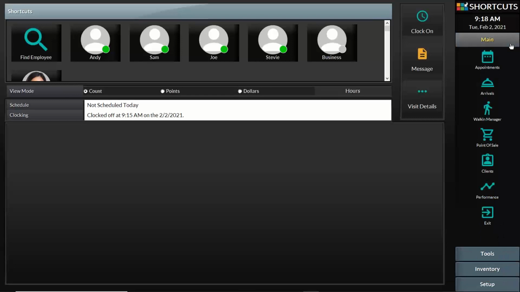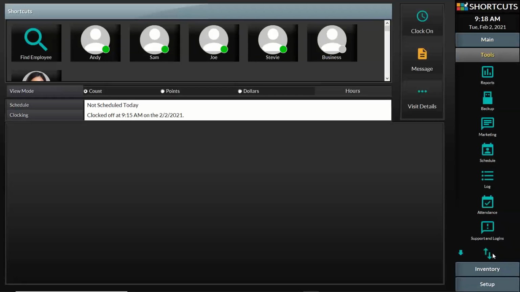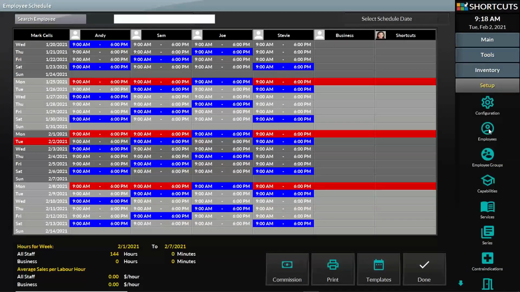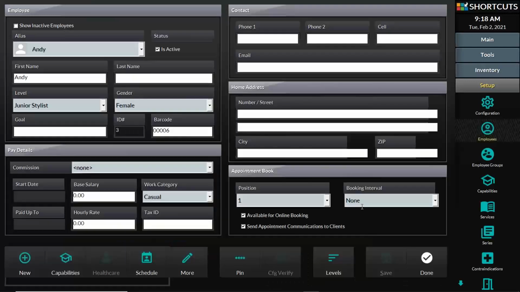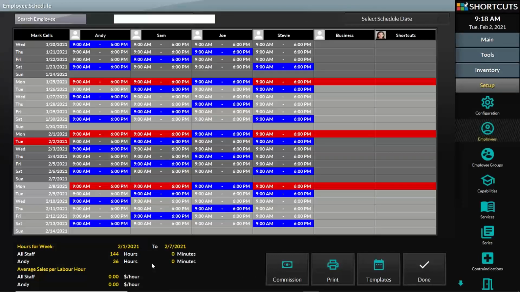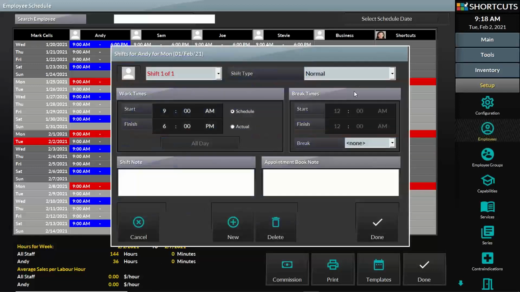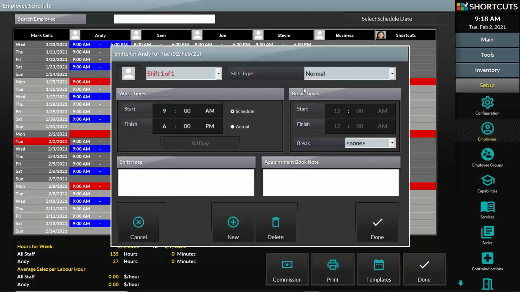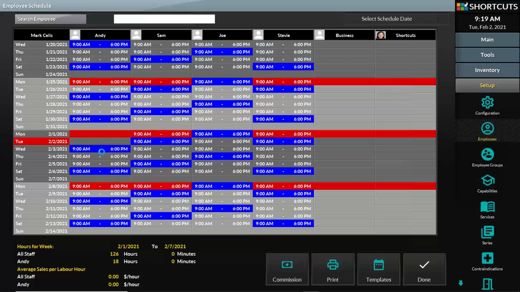So again, there's 2 ways to get to that screen. Under Tools, I can go to Schedule, or under Setup, Setup Employees, I also have a Schedule button at the bottom of the screen. Now, I've already entered the schedule for my staff, but I'm going to wipe it out for Andy, for example. So I'm going to go to all of his days and delete whatever was there. So I'm going to start with a completely blank schedule.